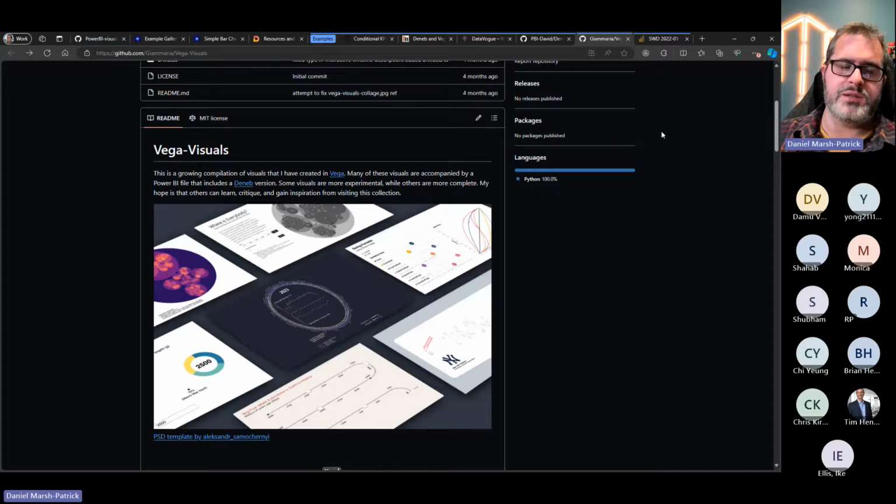So Vega and Vega-Lite are very, very secure, but they're also very, very well positioned for the kind of challenges that organizations that only allow certified visuals can work with.